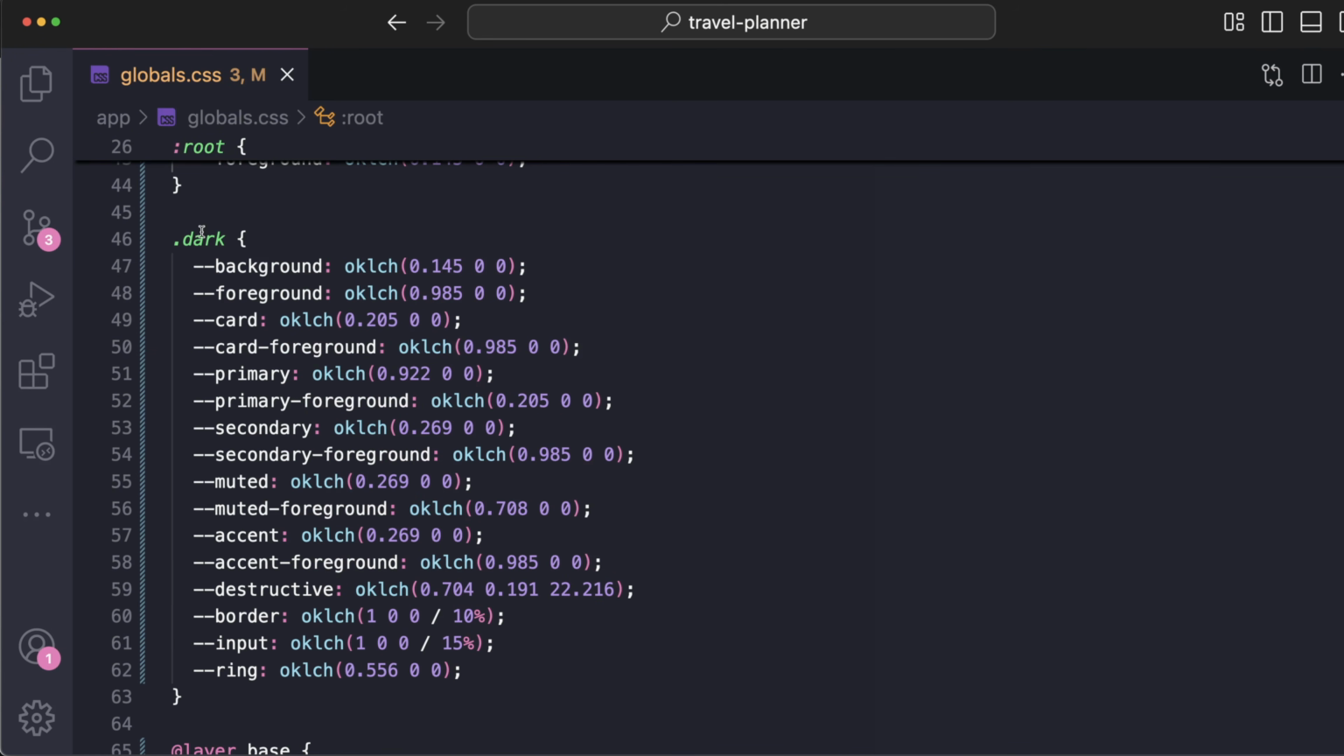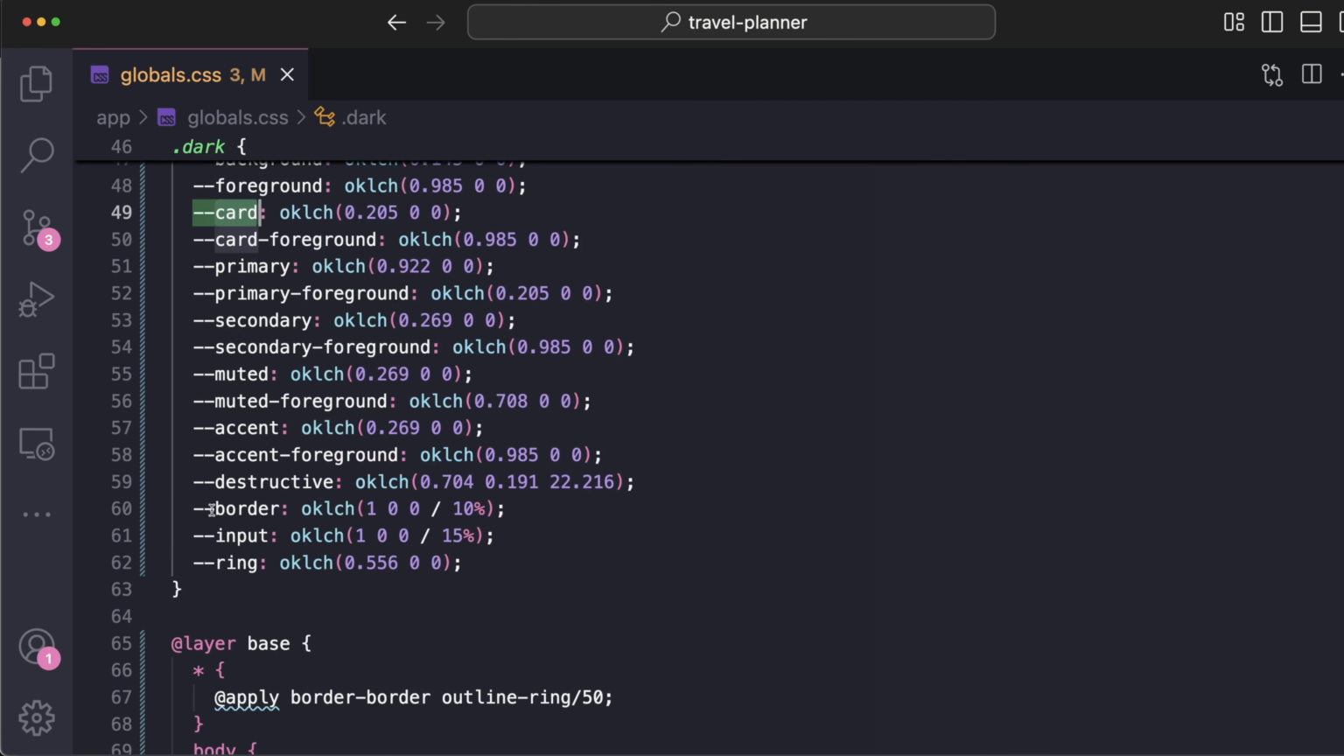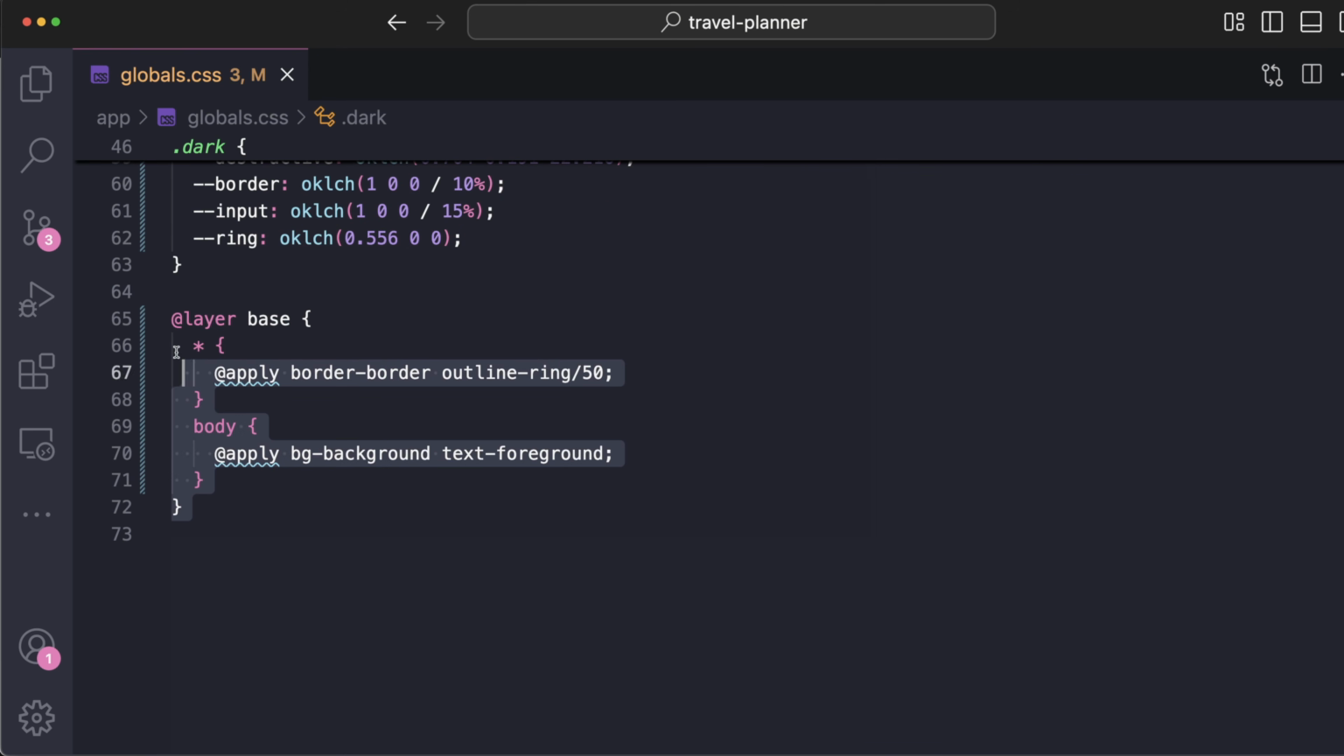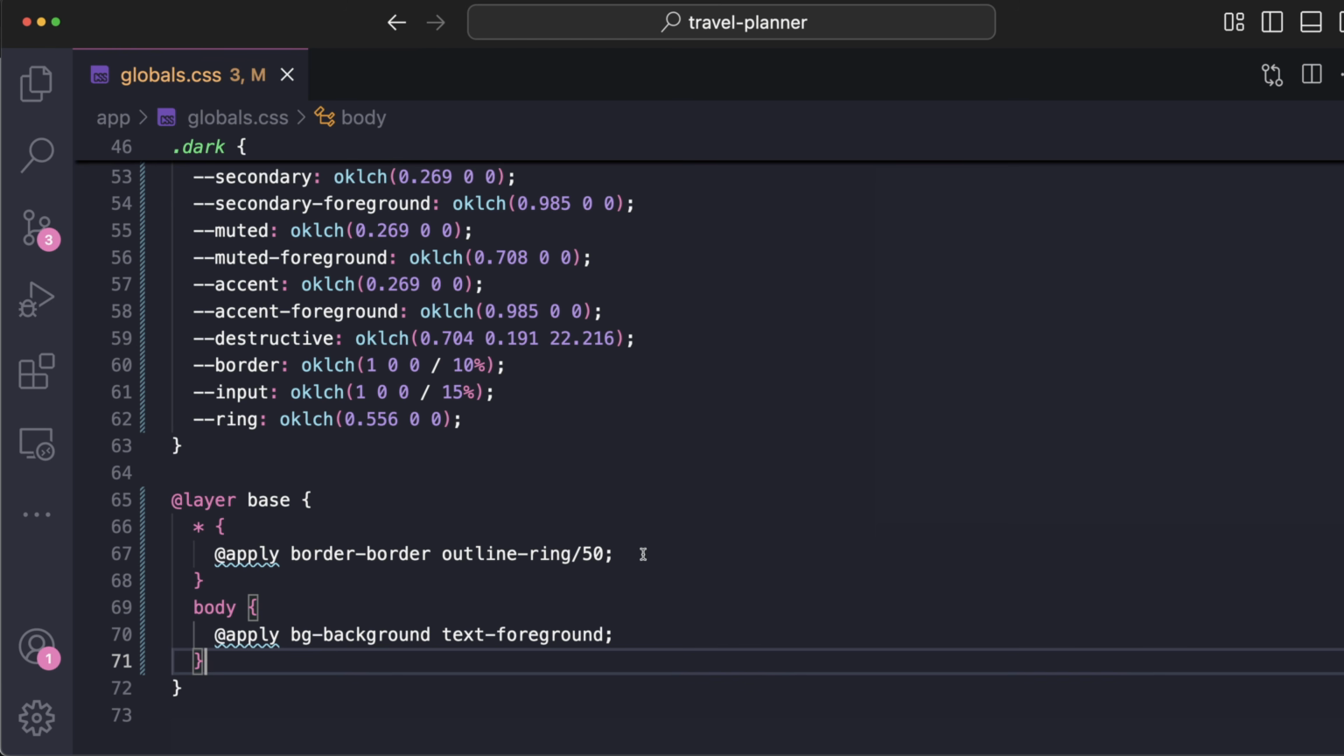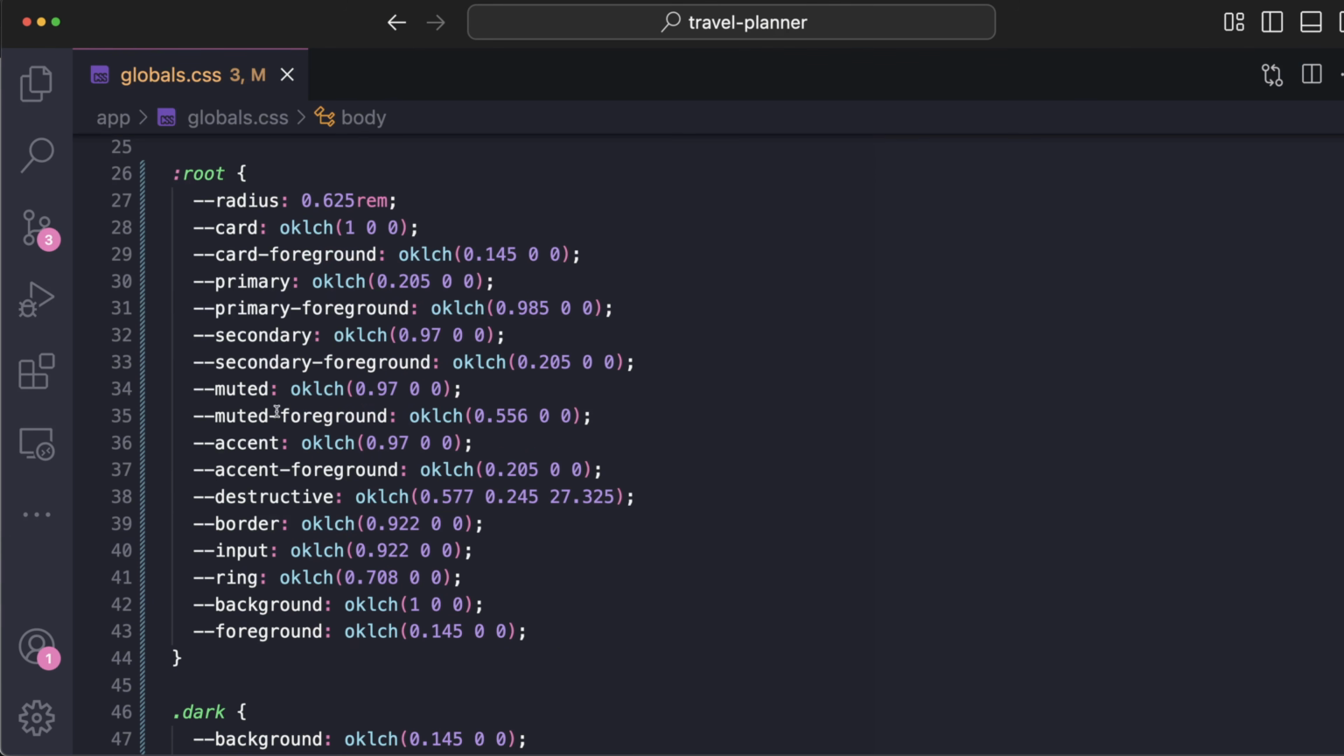So we first just define colors for different elements we're going to use, such as the backgrounds, the cards, texts, buttons, inputs, rings, borders, and so on. And then we just applied some generic classes to everything as well. So now we can start building the project.